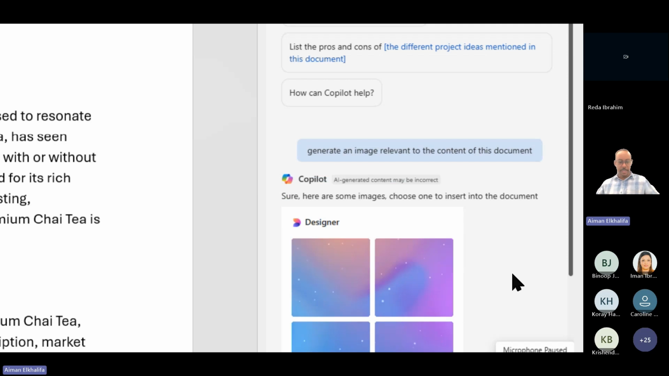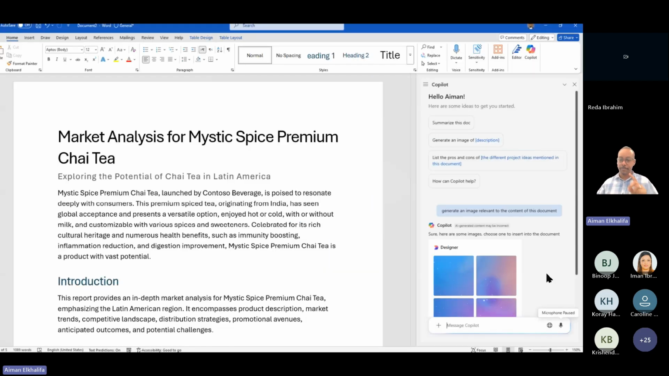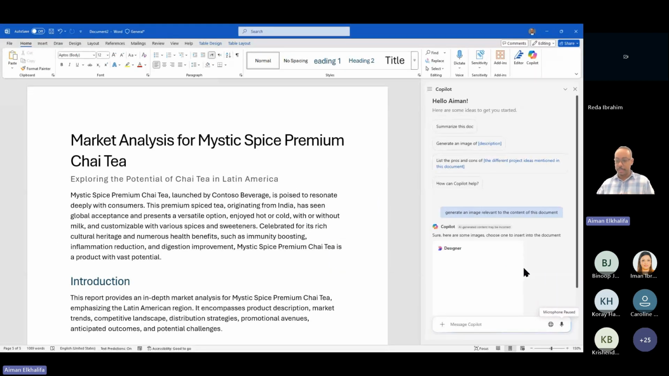How can I make Copilot available in Word? All right, very good question, Abdulaziz Kamal Muhammad Yusuf. Wallah.